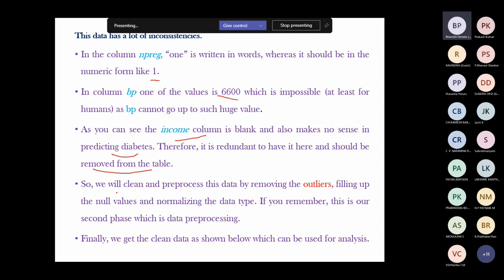We will clean and pre-process this data by removing the outliers, filling up the null values, and normalizing the data type. Outliers, as I already told, missing values, improperly formatted and inconsistent values, all those we can remove. How can we remove them? By filling up the null values as well as normalizing the data. This is only the second phase, which is nothing but data processing. Once we do all this, we get the clean data.